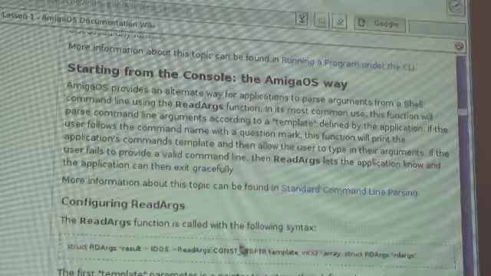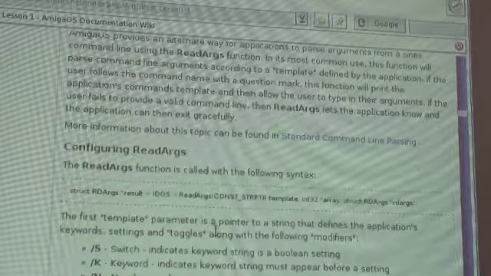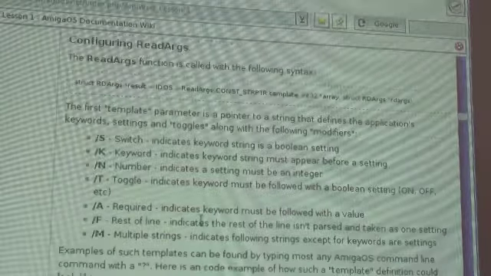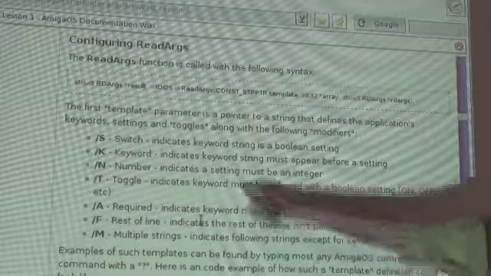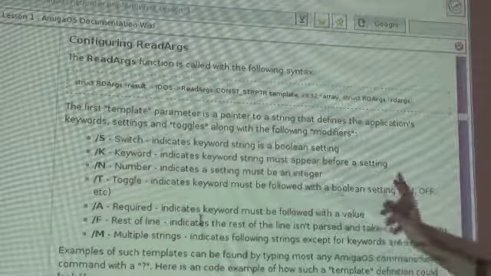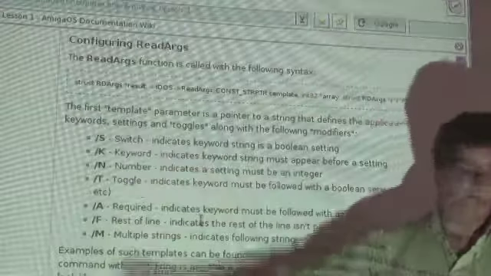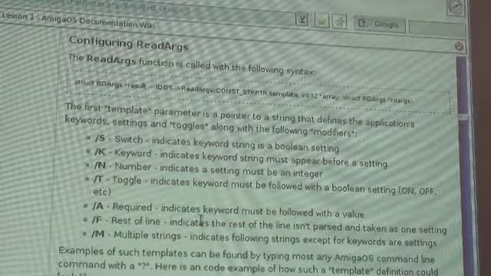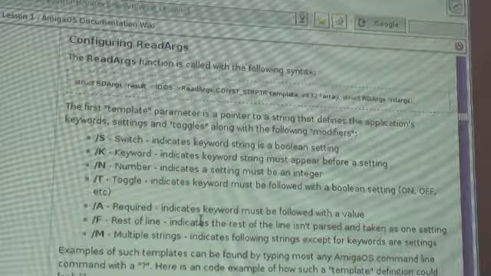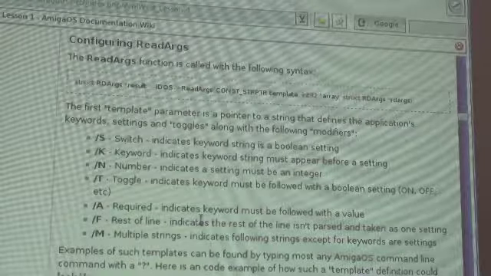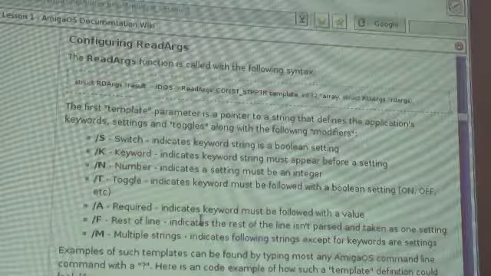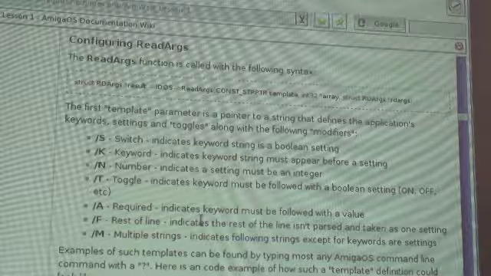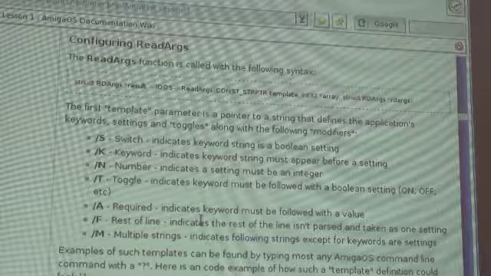You've got the ability to define a template using any one of these keywords and what things it'll take. You can have a switch, for example. The best example of a switch I can think of is reboot with fast. Fast is a switch that says, reboot your Amiga quickly. Don't cold boot it, warm boot it. Don't do that now.